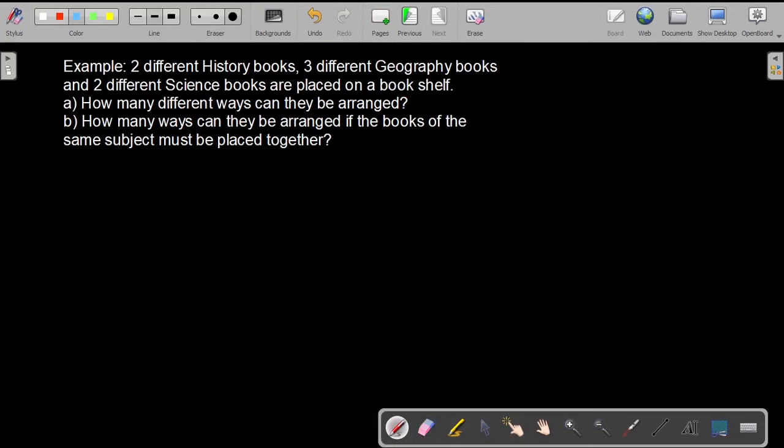So the answer to the first question is 7 factorial. But now let's look at the second question. It's quite different from this one. It says, how many ways can they be arranged if the books of the same subject must be placed together?